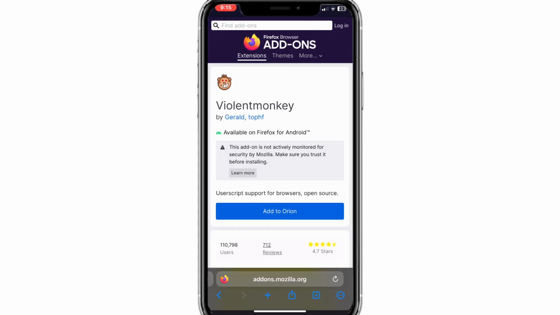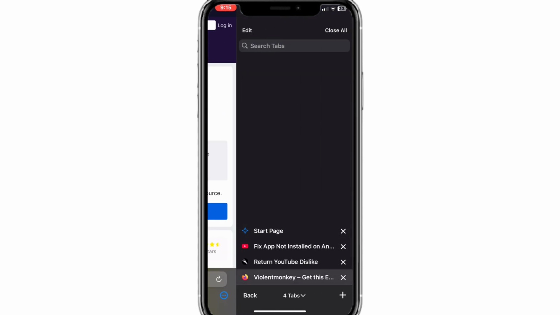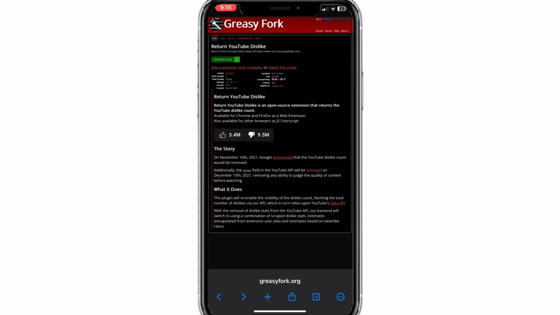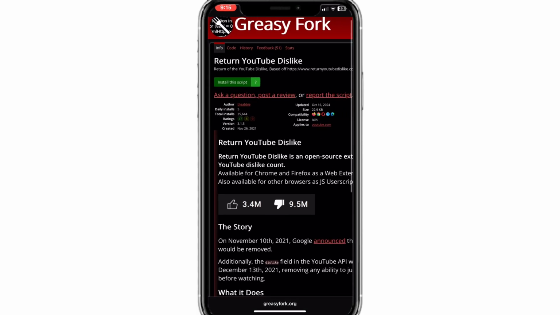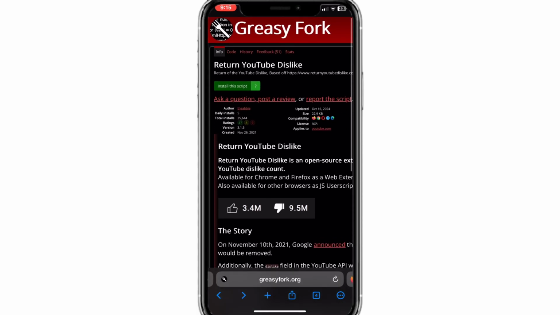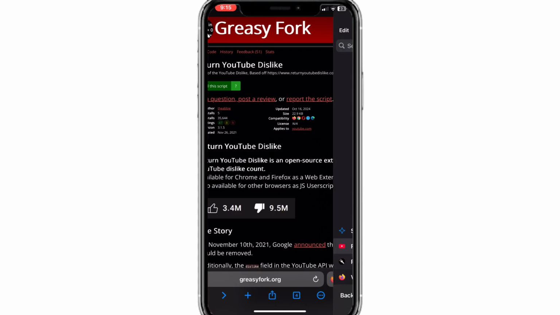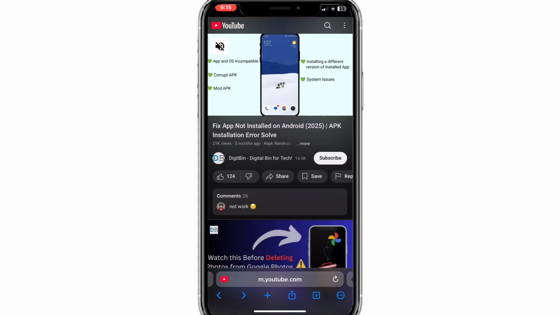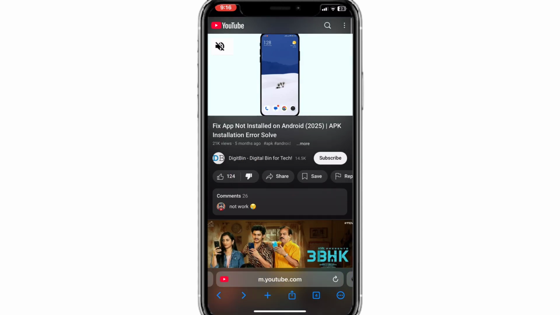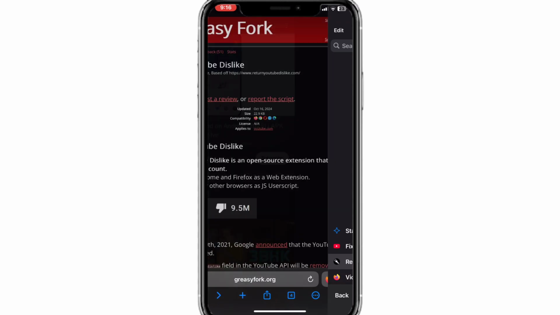For this, I will install a UserScript to bring back YouTube dislike button. This is the UserScript. When installed, it can bring back the YouTube dislike button and you can see the number of dislikes on a video. First, let me show you a video. As you can see here, you can see the number of likes on the video, but you cannot see the dislikes.